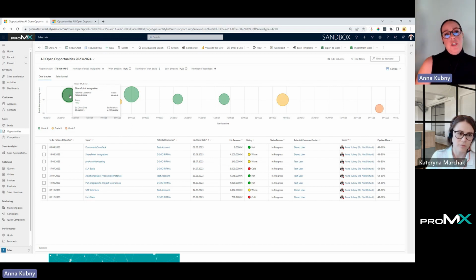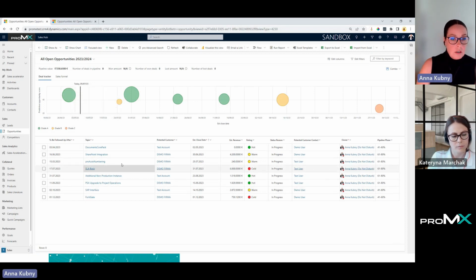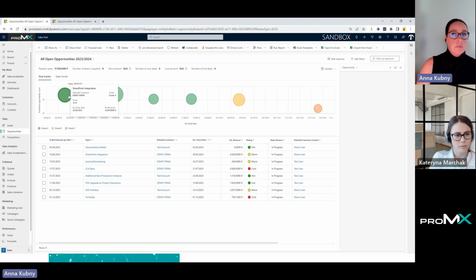So if I now wanted to see details of the opportunity, or I notice, oh wow, my estimated close date is incorrect, I have to postpone it to end of July, for example, I could now do two things. One is I say, okay, it's the SharePoint integration opportunity for the demo firma. Let's search for it in the view. I could do that, yes, but it's a lot easier to click on here.